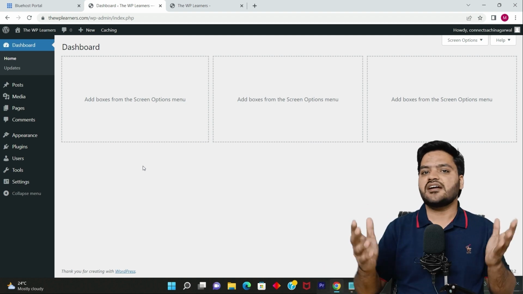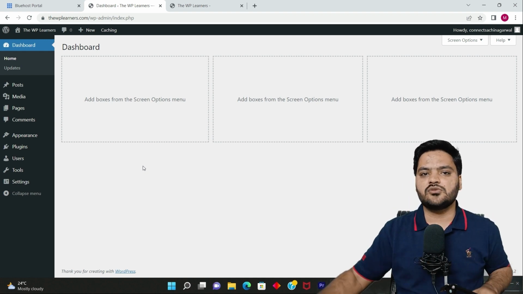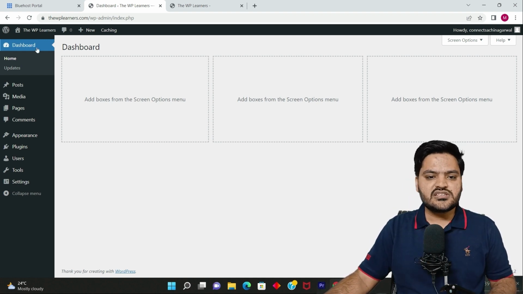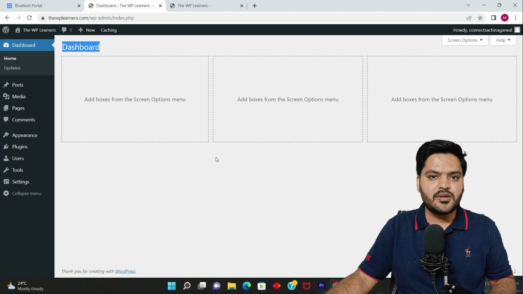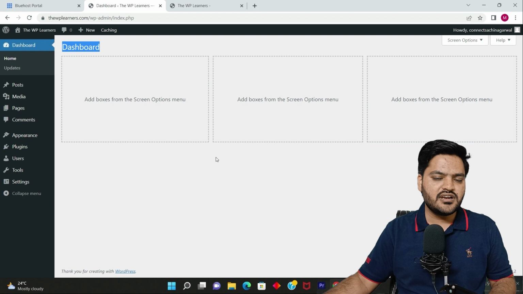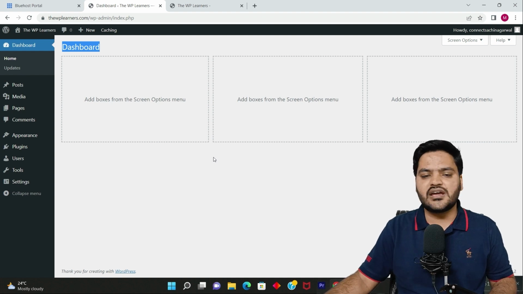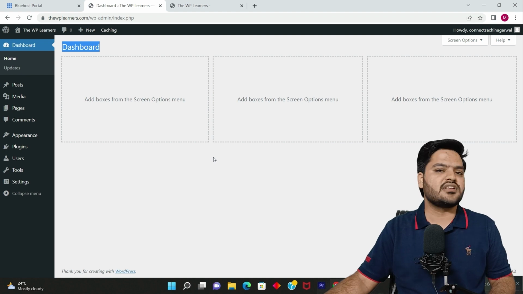Now let's understand the overview, because these are the bare minimum options that you get every time you install WordPress. So this is the first option called dashboard. Dashboard means you will get an overview of all the things which are happening on your website at a glance, or just a glimpse of all the activities related to your site health, your activity, posts, pages, plugin updates, everything else.